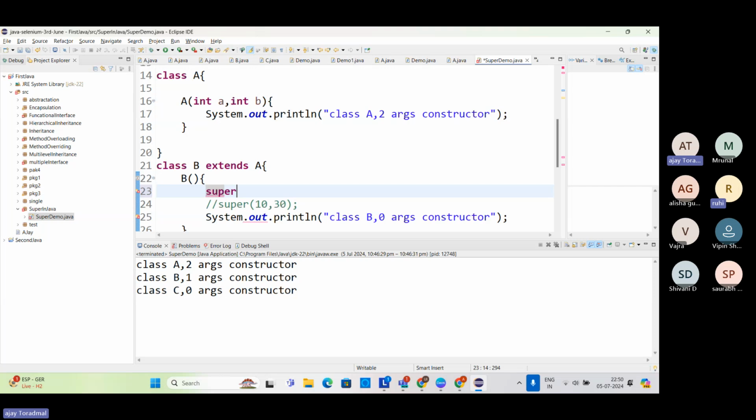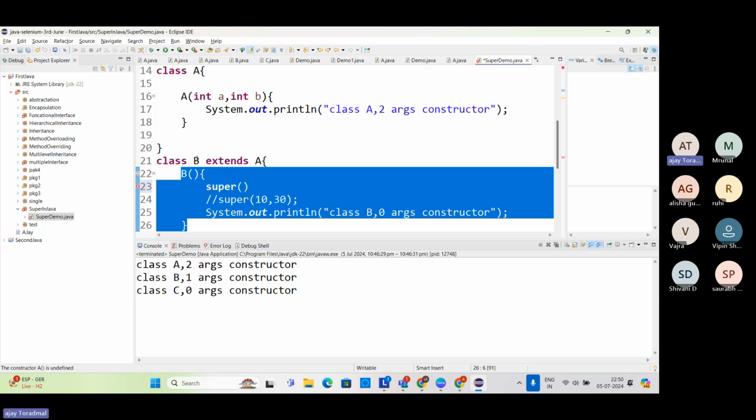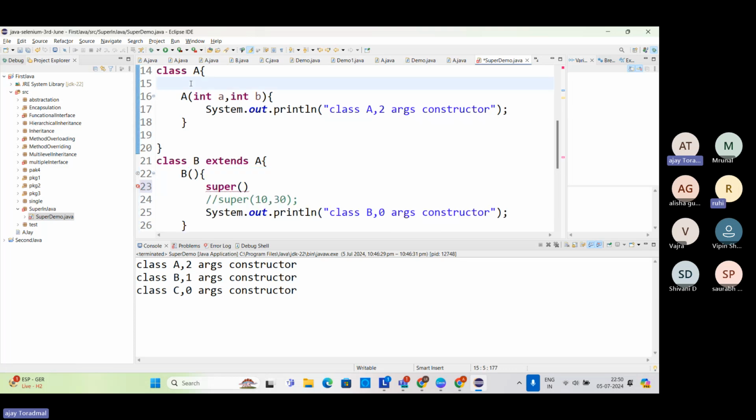So in the super statement, if you are creating one constructor in the A class, then you have to create a similar kind of constructor here in the B class as well. Either we have to remove this default constructor to remove this error.